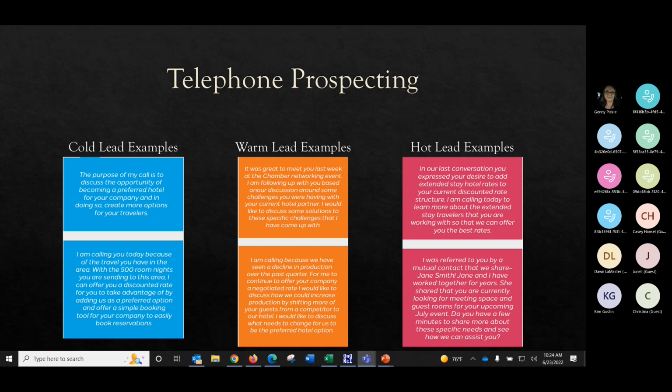I'll do it. In our last conversation, you expressed your desire to add extended stay hotel rates to your current discounted rate structure. I am calling today to learn more about the extended stay travelers that you are working with so that we can offer you the best rates. I was referred to you by a mutual contact that we share, Jane Smith. Jane and I have worked together for years. She shared that you are currently looking for meeting space and guest rooms for your upcoming July event. Do you have a few minutes to share more about these specific needs and see how we can assist you?